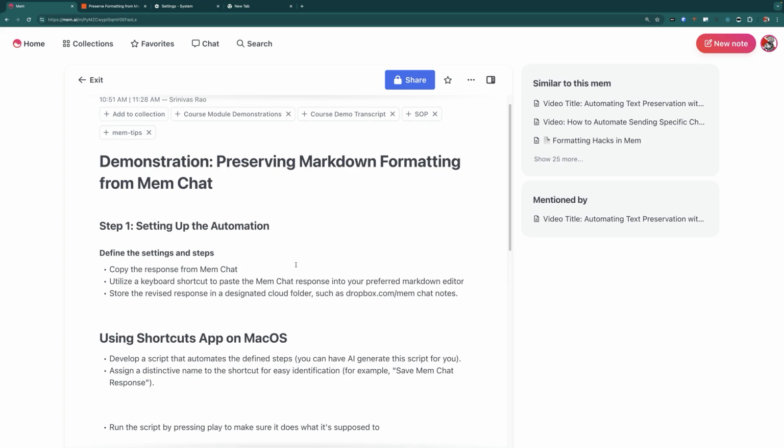So I realized what I was doing was I was copying the response from Mem Chat, putting it into a Markdown editor called Typora, and then saving it to a Dropbox folder. Now, those are three things that I thought could be very easily automated. And then I thought, okay, if we added one more layer to that and added a Zapier automation in, then we could automatically save our responses from Mem Chat directly into Mem and preserve all of the formatting.